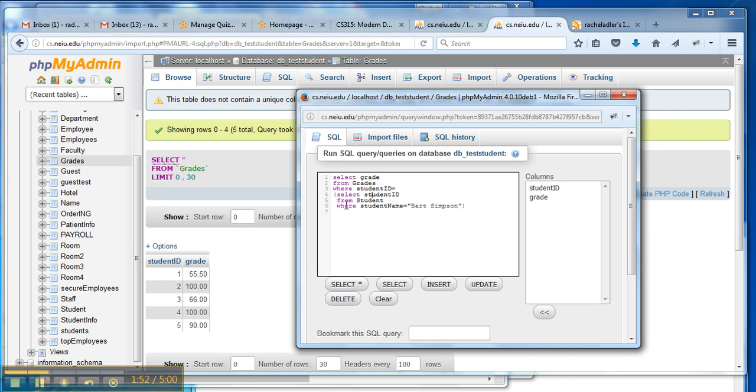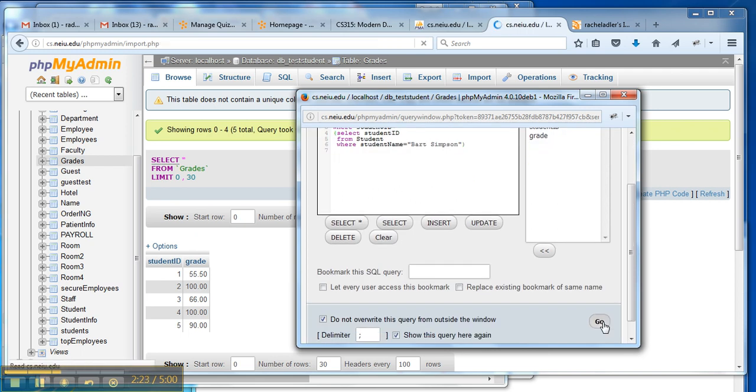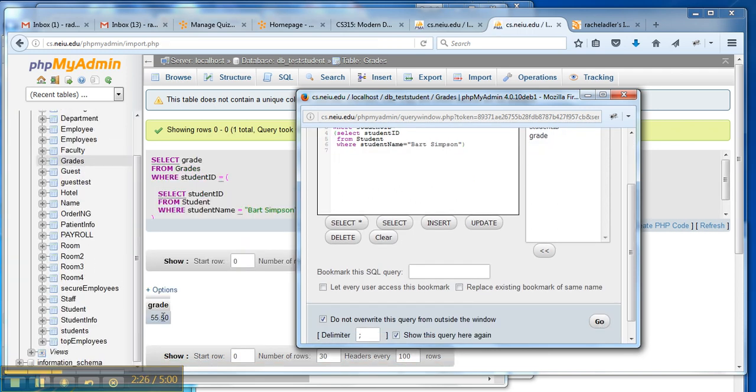So if we go here in this subquery, it's going to process this first. Select student ID from student where student name is Bart Simpson. What's their ID? It will pick up that ID and then put this ID in here. So in the end, you have this whole query where select grade from grades where student ID is, well, the student ID that was selected from the student table where the name is Bart Simpson. So I'm going to hit go. And then I get 55.5.